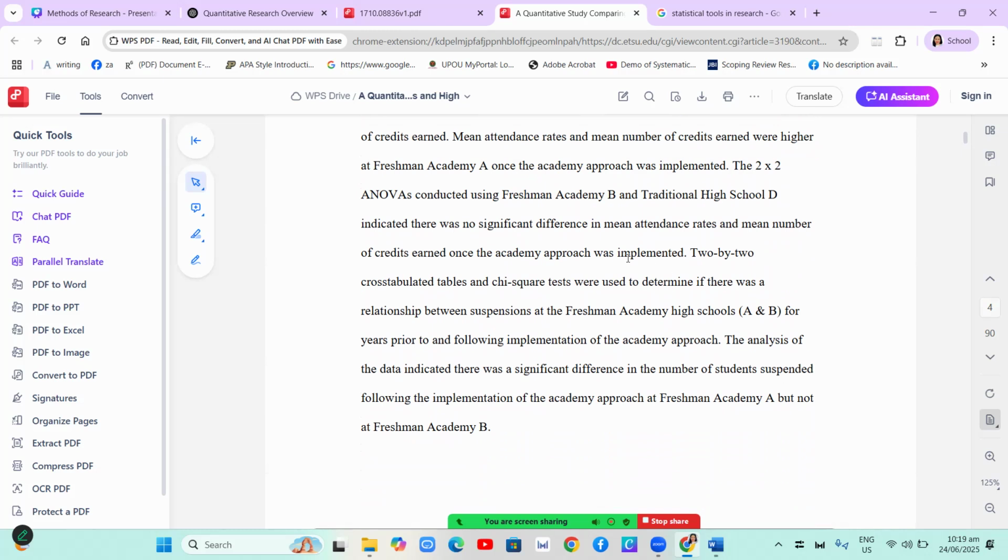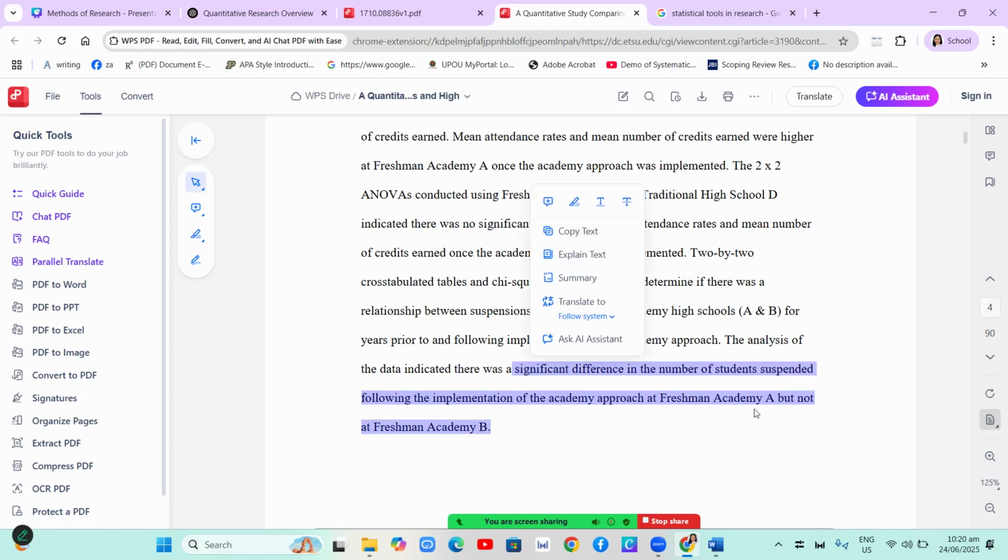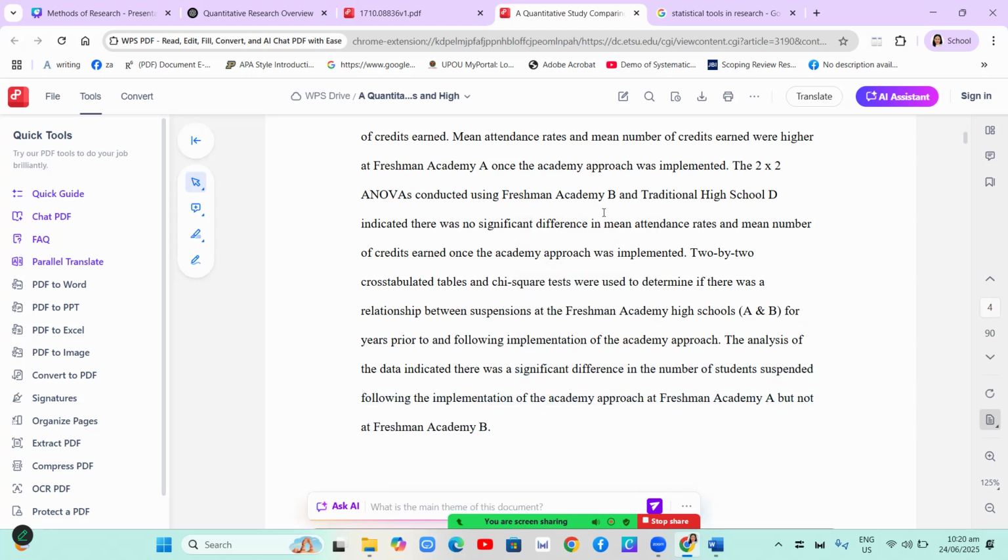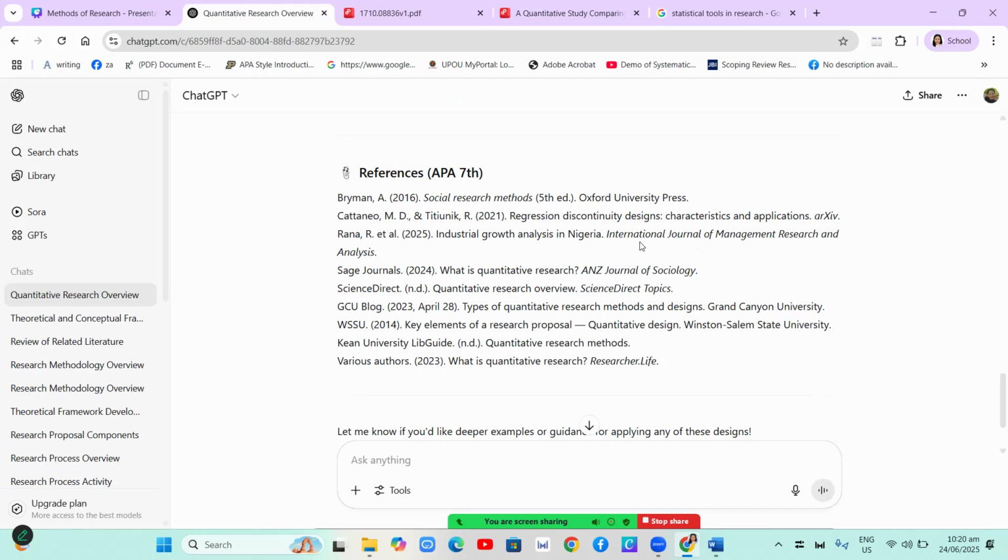So their findings are, Academy High Schools A and B, years prior to and following the experimentation. The analysis of the data indicated there was a significant difference in the number of students suspended following the implementation of the academy approach at Freshman Academy A, but not at Freshman Academy B. So that's how you make a quantitative research. Numbers are important.